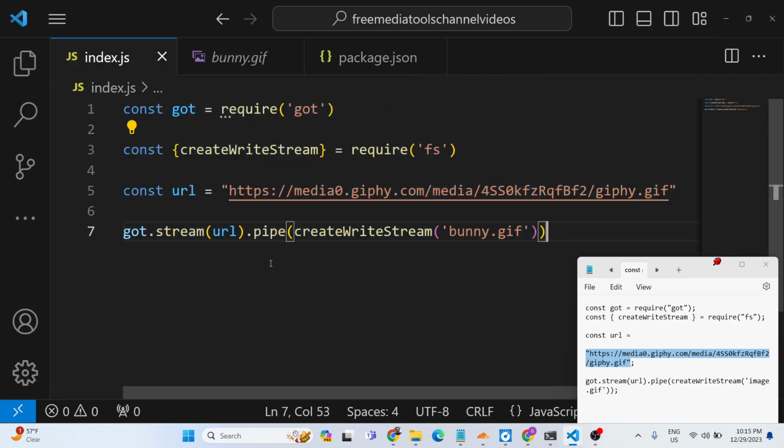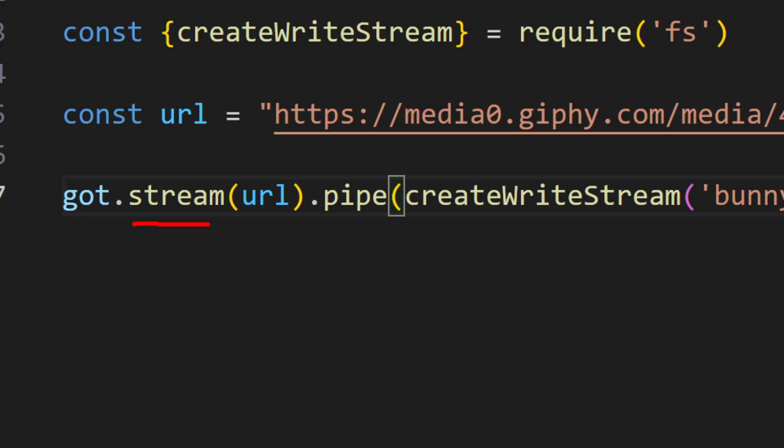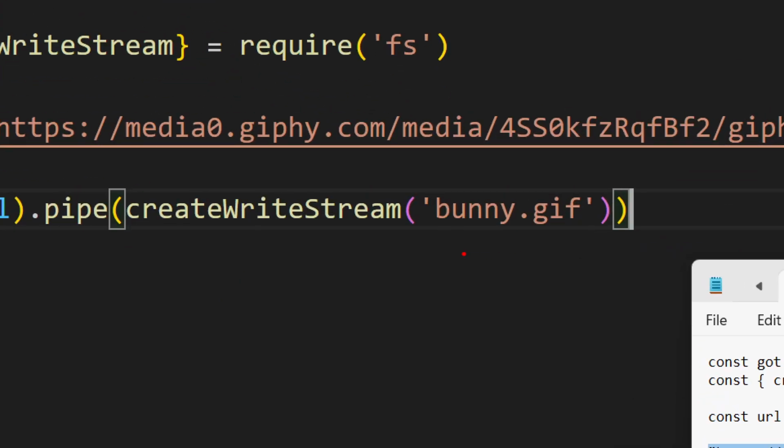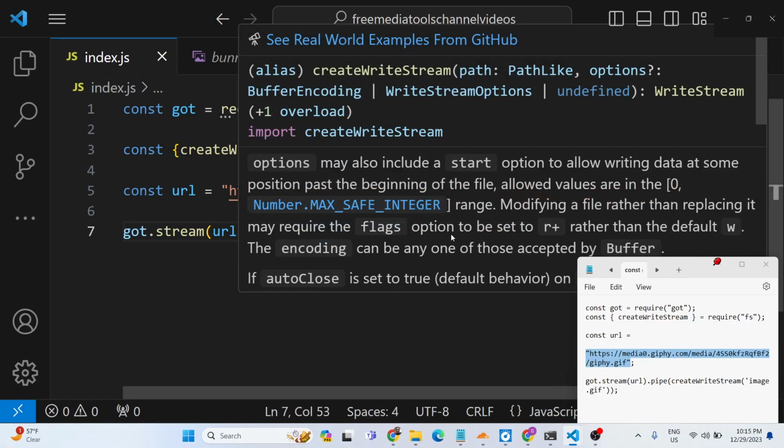These four lines of code are necessary, guys. You just provide the URL, and this is the actual line of code doing all of these things at once. First of all, it is creating a stream by providing the URL, and then it is piping it and downloading it. It simply means it downloads from the URL, and it creates a stream with the name bunny.gif. This is the actual file it downloads.